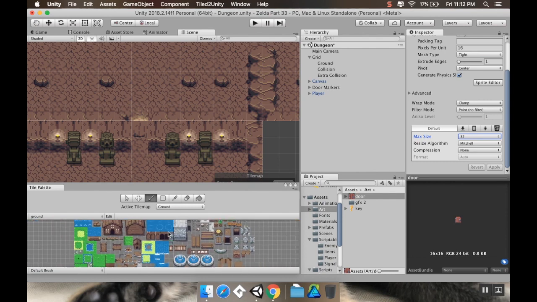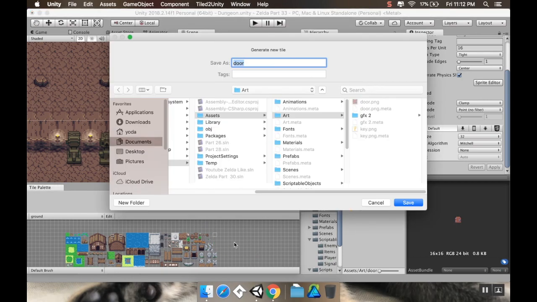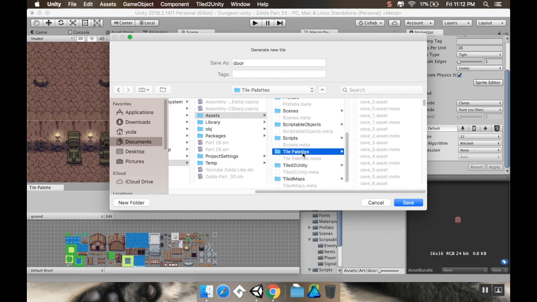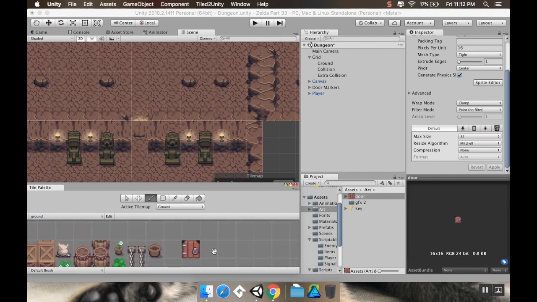I'm also going to add this to my tile map for the ground. So I'm just going to pull it right in over here. And it's going to ask me where to save this. I have a tile palette folder already. So there we go. There's my door ready to go.